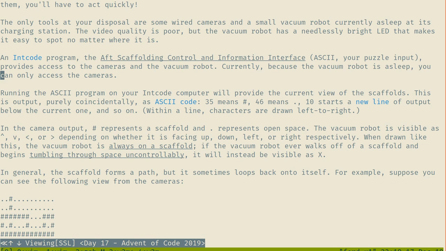Okay, so they're using the character points for their format, which is nice. In the camera output, the pound sign represents a scaffold and the period represents open space. The vacuum robot is visible as, okay, the caret, V, less than or greater than, depending on whether it is facing up, down, left, or right, respectively. A robot like this is always on a scaffold. If it is outside of the scaffold, it becomes a big capital X.